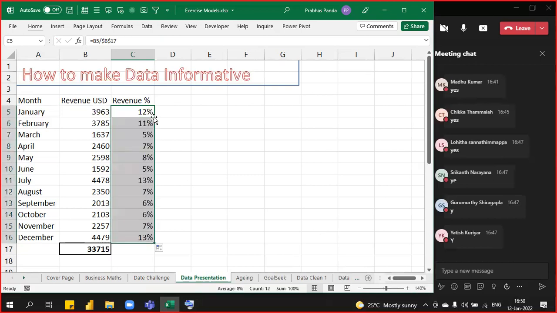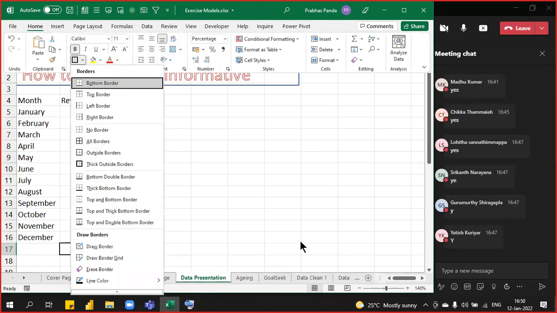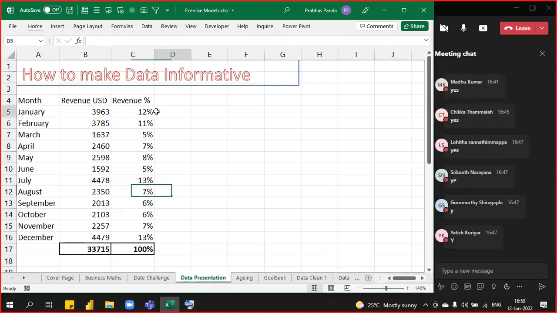Now the same we can apply for the rest. Double click on the fill handle, and the moment I go to the total, is it giving me 100%? So am I on the right track? Right? So let's go for it. Give it a try. Any difficulties, any confusion, please make it clear.